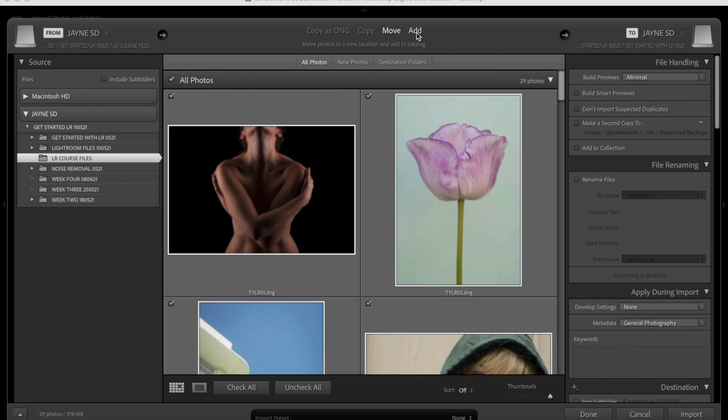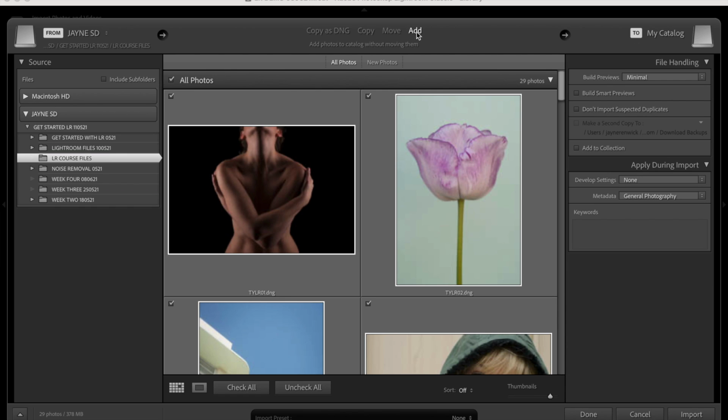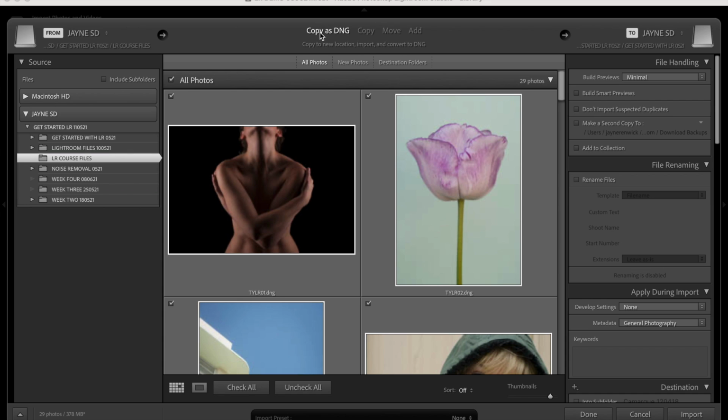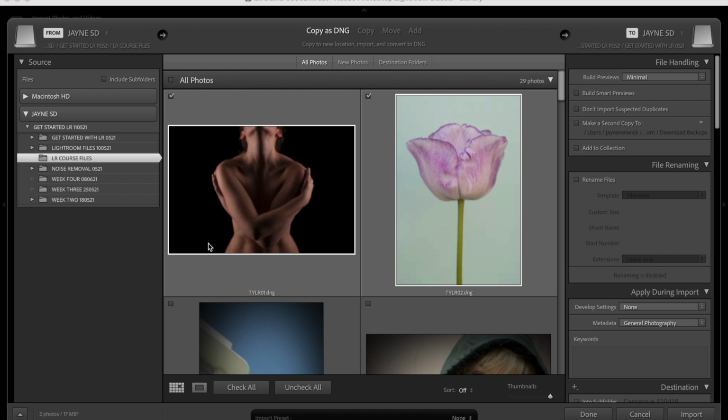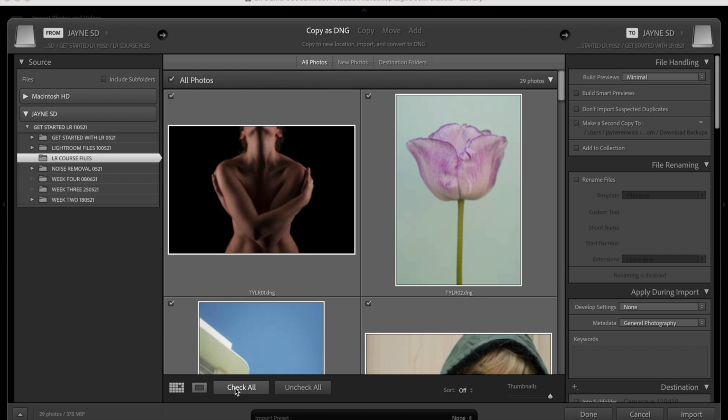And then finally we have add. So the images stay exactly where they are, so they could already be on your computer, they could be in pictures, but you just simply want to add them to the Lightroom catalogue. So for the purposes of this demonstration, all of the images are ticked. If I wish to just select certain ones, I could choose uncheck all and then just go through the images by selectively ticking, which again can be quite useful.